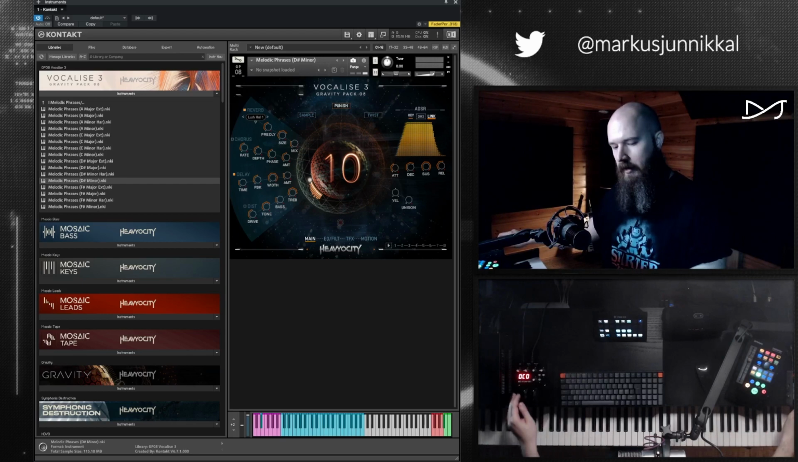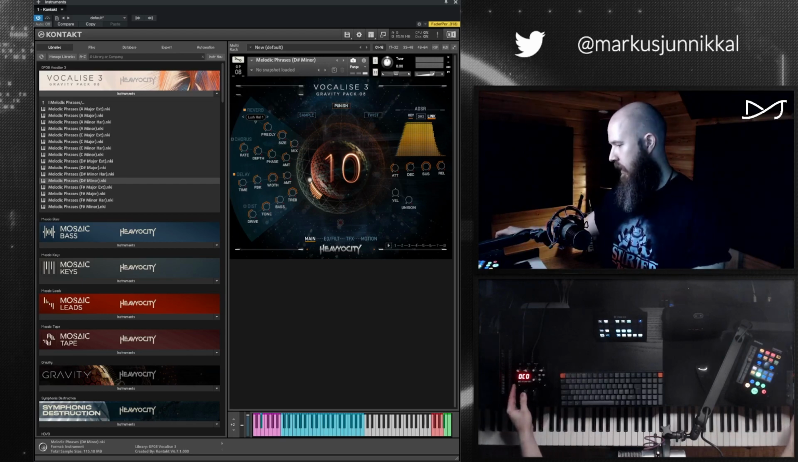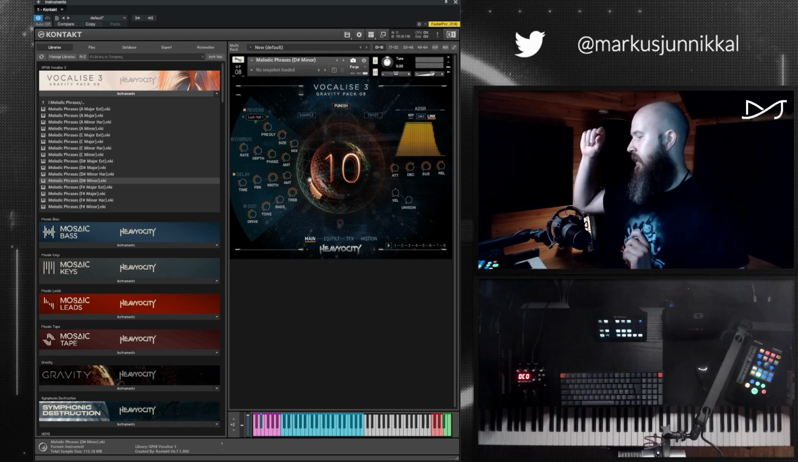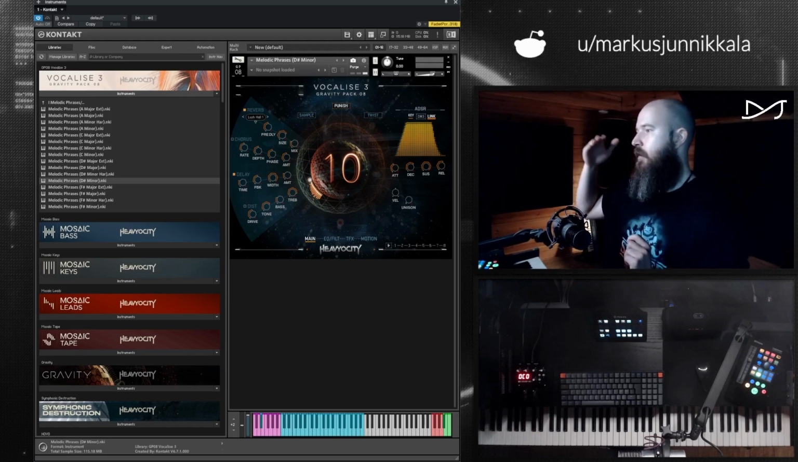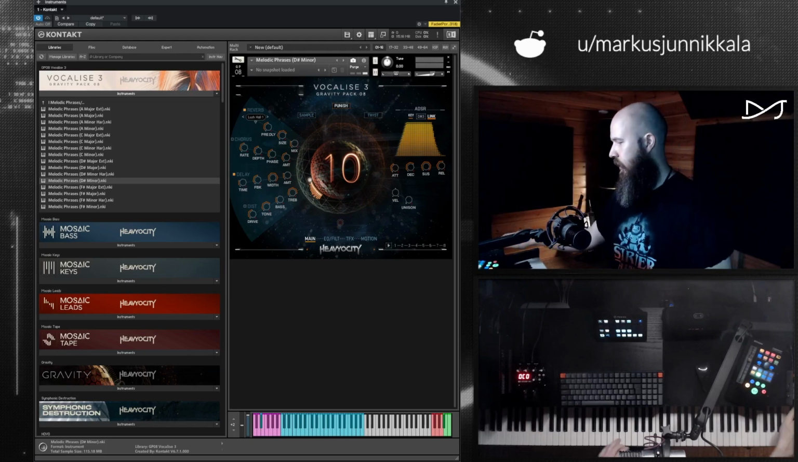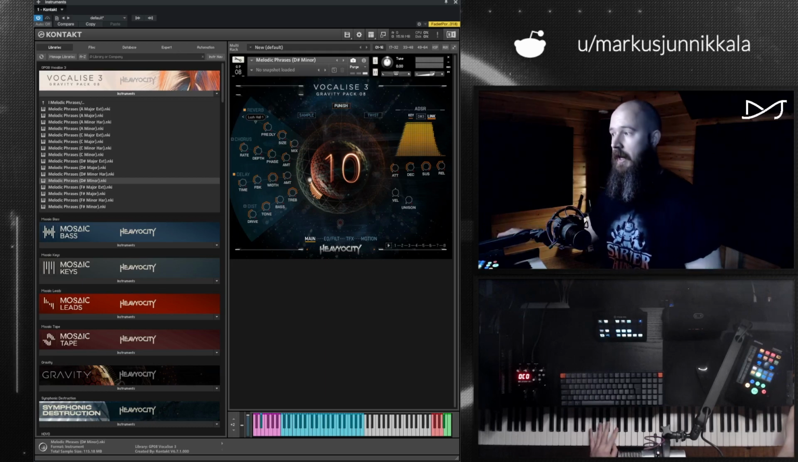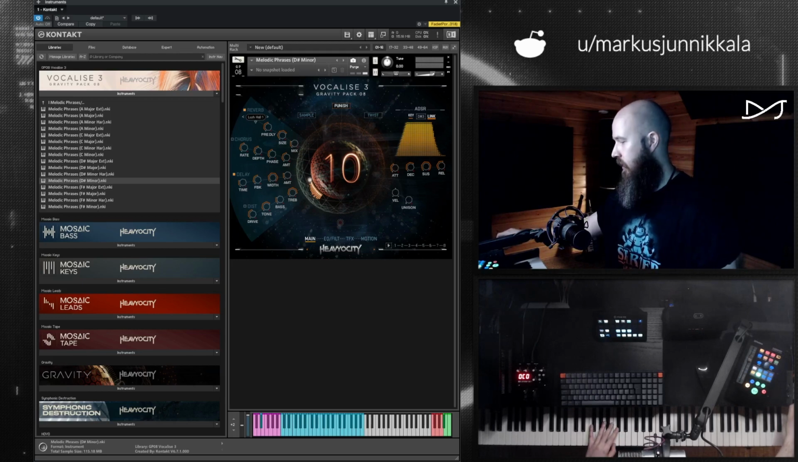I just want to try something with the pitch bend, because I find myself adding these kind of semitone jumps here and there. So first of all, let's find a phrase that works well with that, and then test what it sounds like.